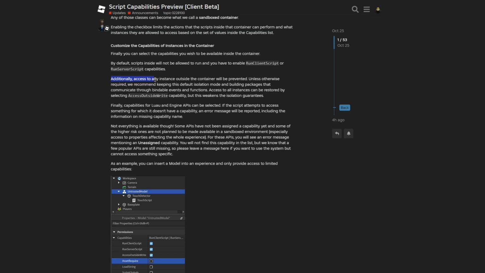And now additionally, access to any instance outside the container will be prevented unless otherwise required. And we recommend keeping this default isolation mode and building packages that can communicate through bindable events and functions. Access to all instances can be restored by selecting the access outside right. But this basically weakens the isolation guarantees.